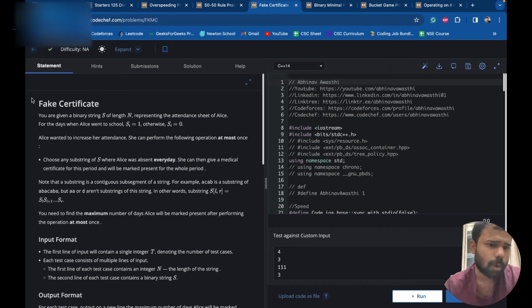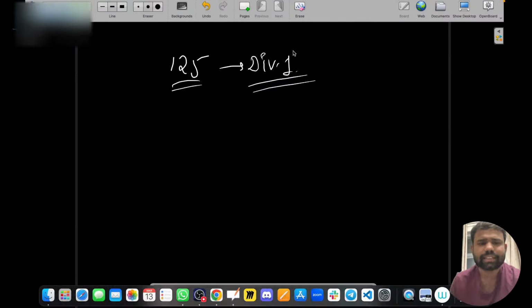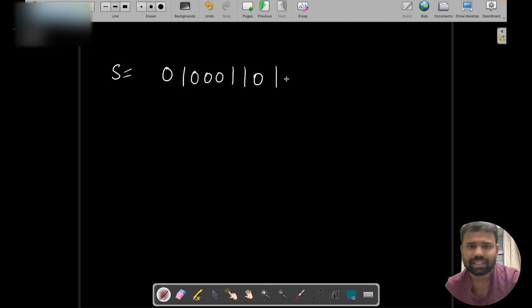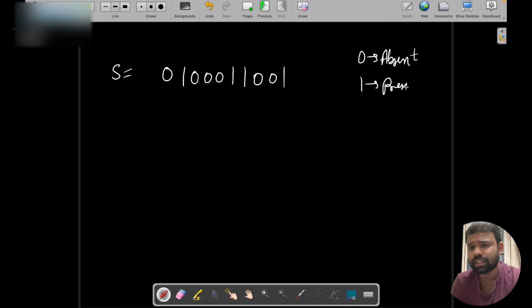Let's move forward to the next problem, which is Fake Certificate. In this problem, there's a string given to us, a binary string actually. For example, the binary string is 0 1 0 0 0 1 1 0 1, right? Now this string represents the leaves taken by Alice in her school. 0 represents that she was absent on that day, and 1 represents that she was present on that day.